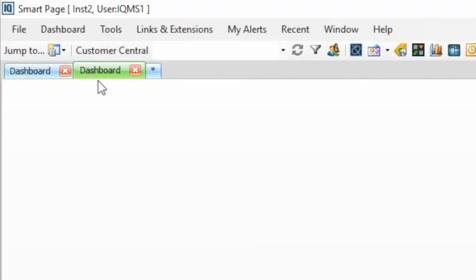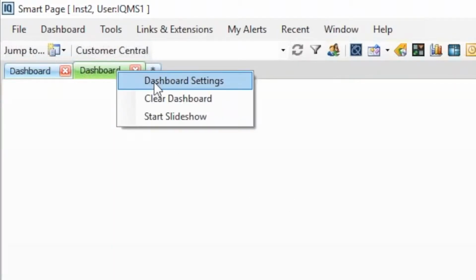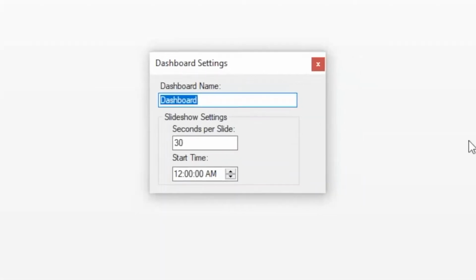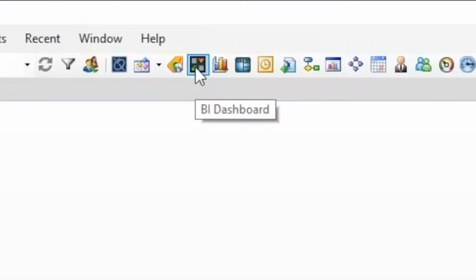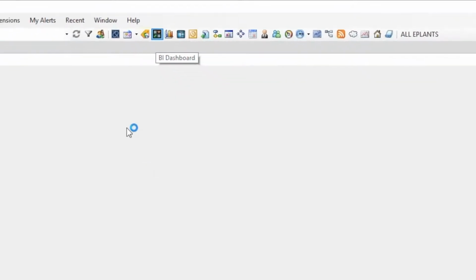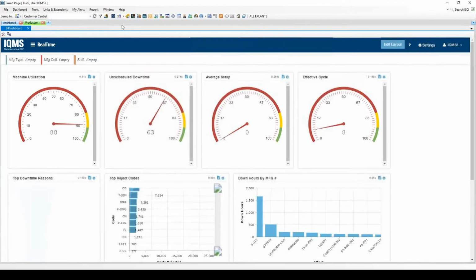Renaming the dashboard is as easy as right-clicking and selecting Dashboard Settings. For this example, we will create a production dashboard that has some business intelligence information readily available. This sort of dashboard might be ideal for someone like a production manager. To do this, we will click on the BI dashboard icon, which brings up dashboards that have already been created in the system. A user might also want to include shortcuts to other areas of the software, making it quick and easy to access these modules.